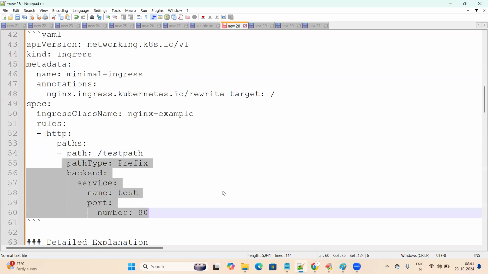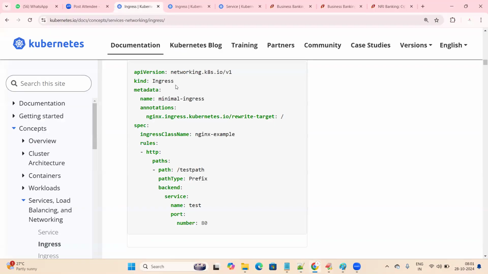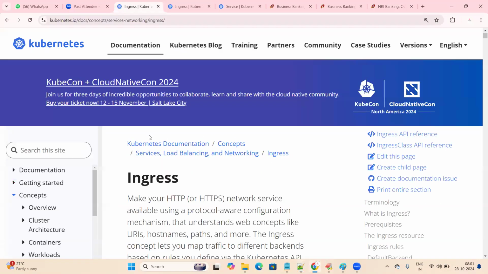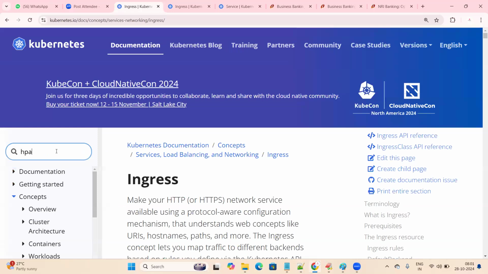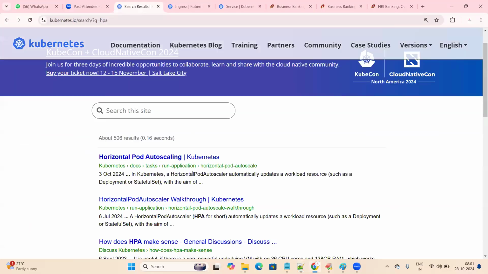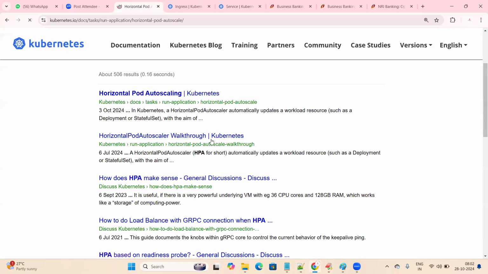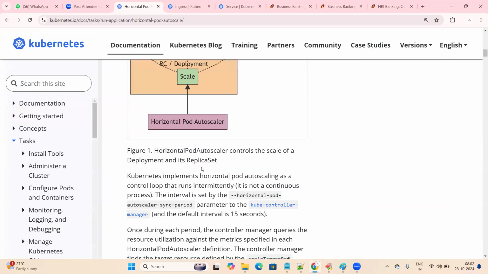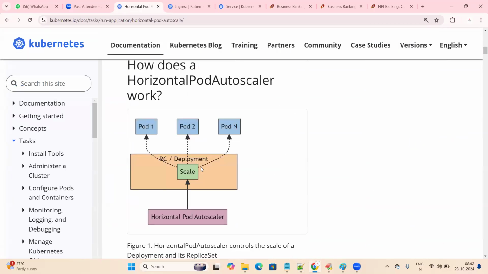We also have another object called HPA. Let's understand what is HPA. HPA stands for horizontal pod auto scaling. HPA will also be written in the form of a YAML file only. So what will this HPA do? HPA will scale up the pods or scale down the pods.